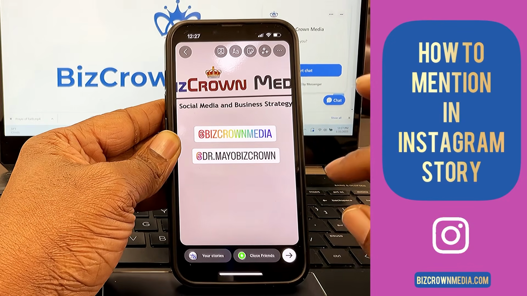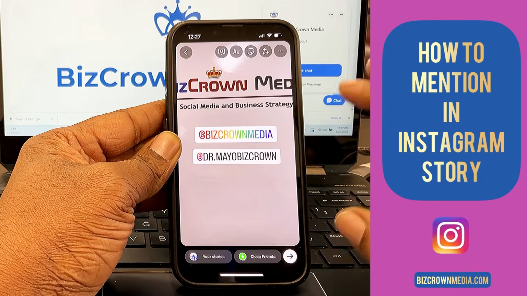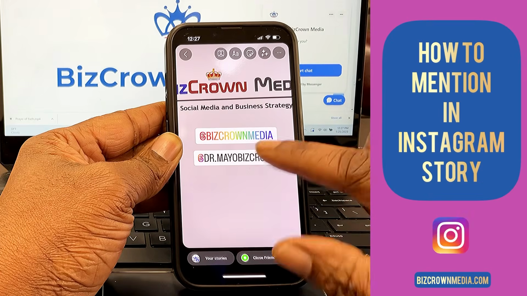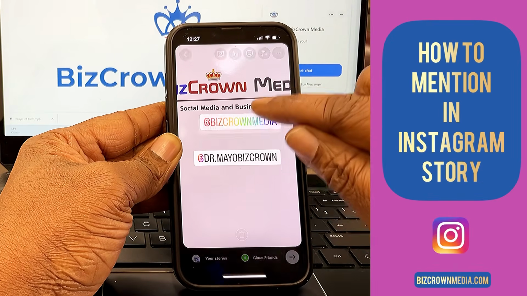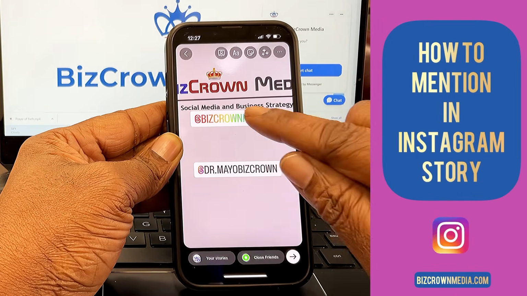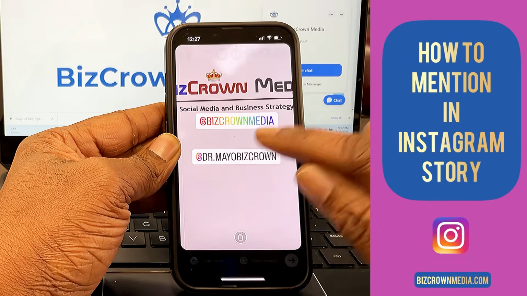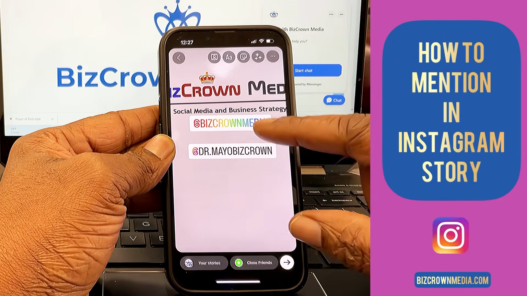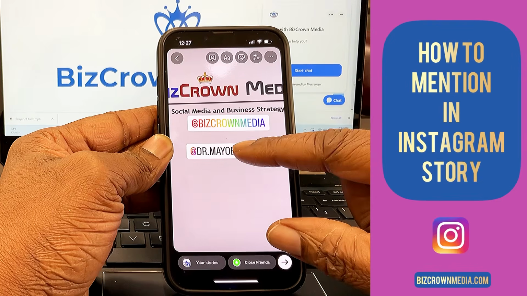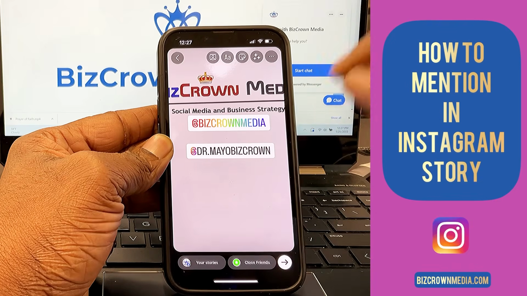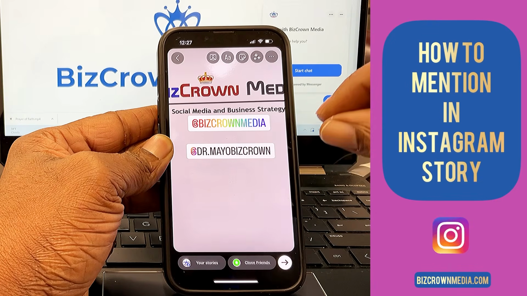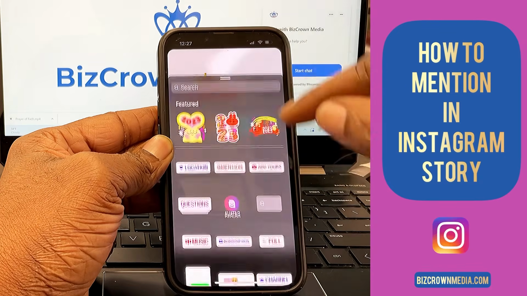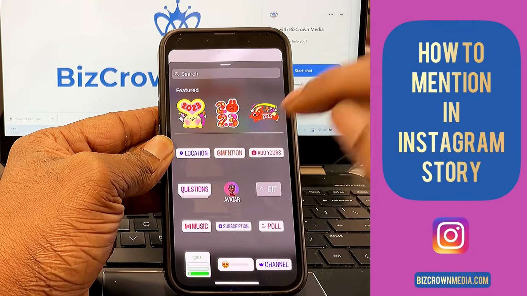So that's how you can mention someone, mention a profile in your Instagram story and move it around, edit it, make it look good, make it appeal. And this could be done for a profile. It could be done for a business profile. It could be done for an Instagram profile. Whatever you want to do, you can do it by adding the names and searching for the names by going to the mention tab under stickers.